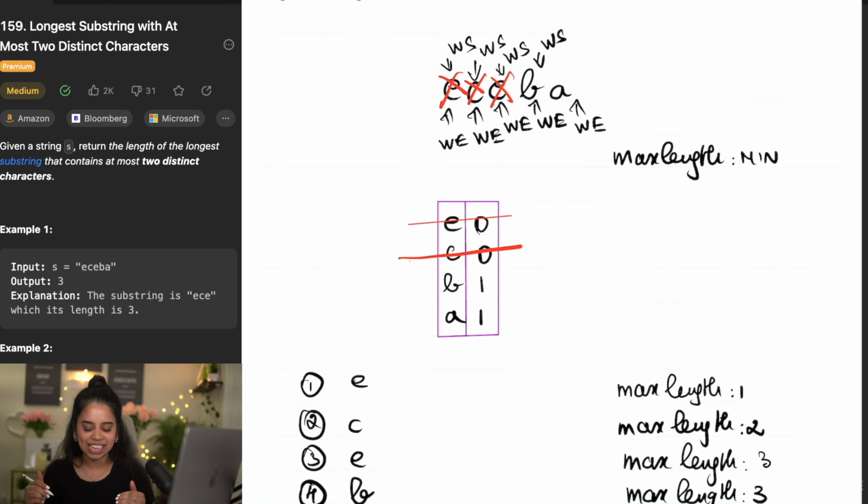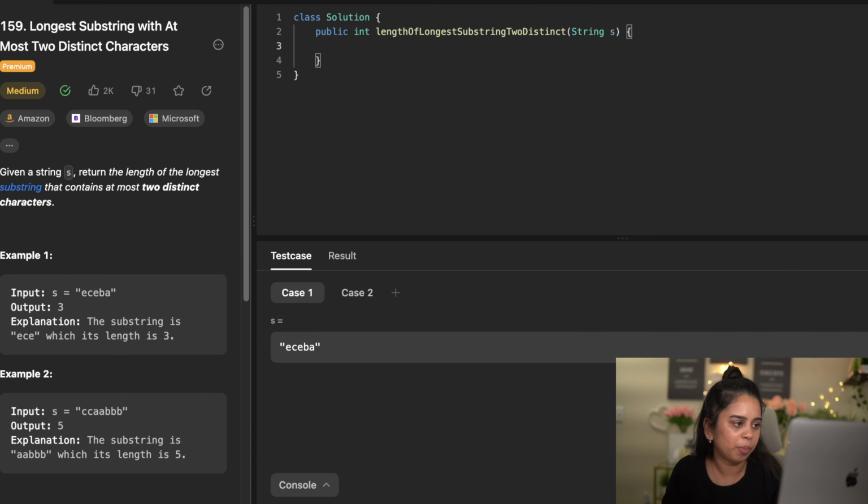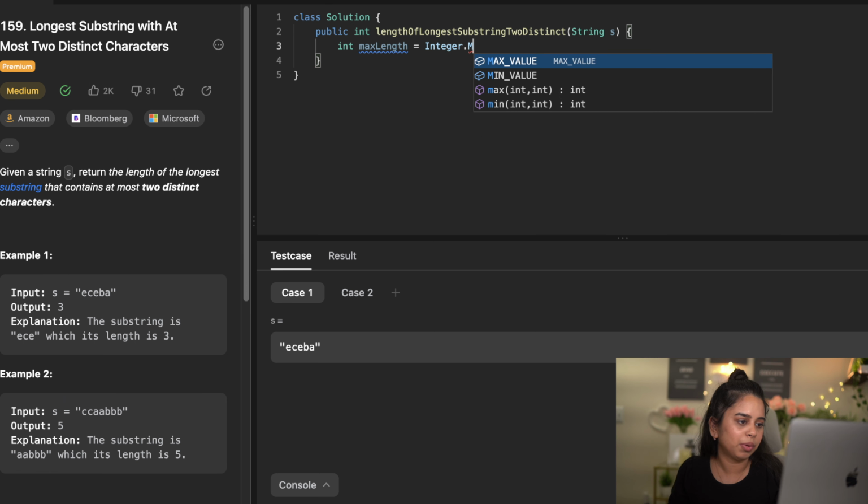So this is exactly what we are going to do in our coding part. If you have understood this walkthrough, then coding is going to be simple and easier. So let's get straight into it. As mentioned in our approach walkthrough, I'm going to have a variable called maximum length, which I'll be returning, and it's going to be initialized to minimum value.